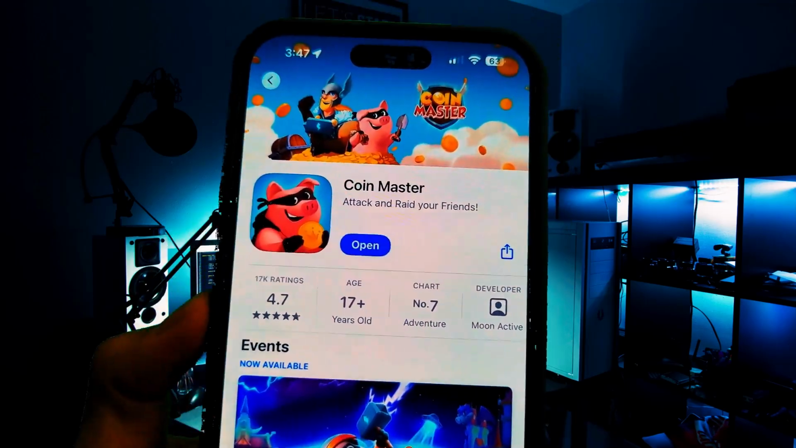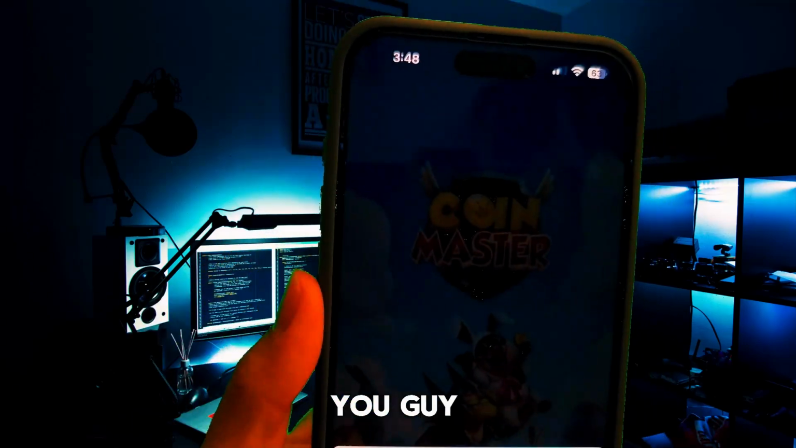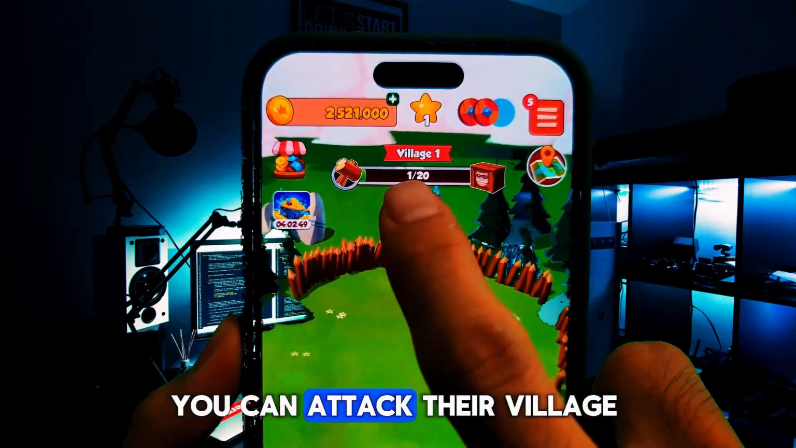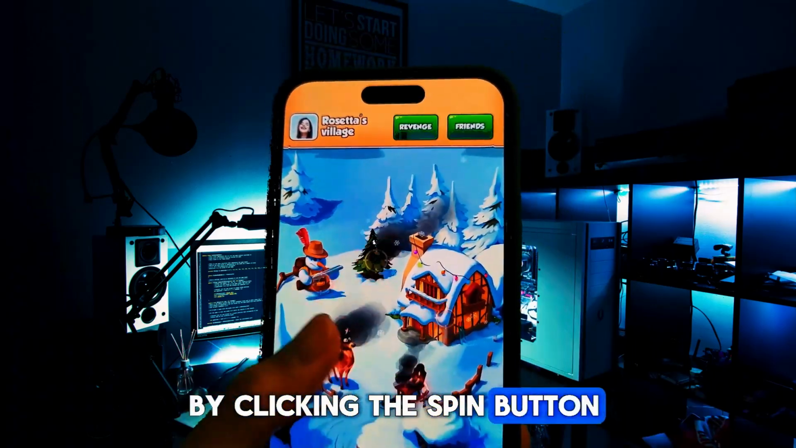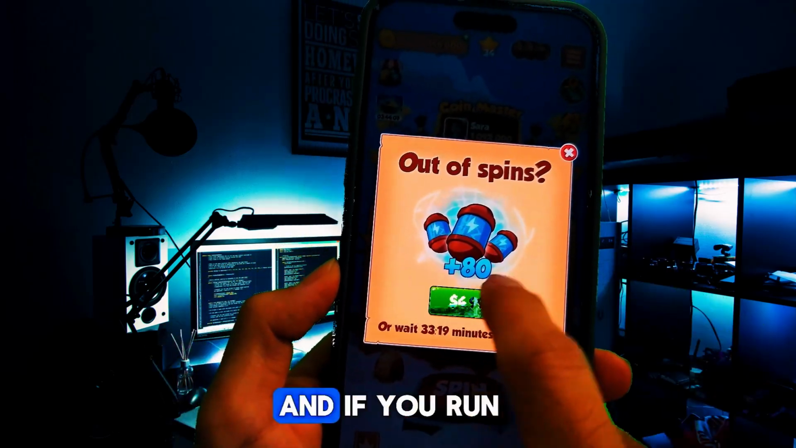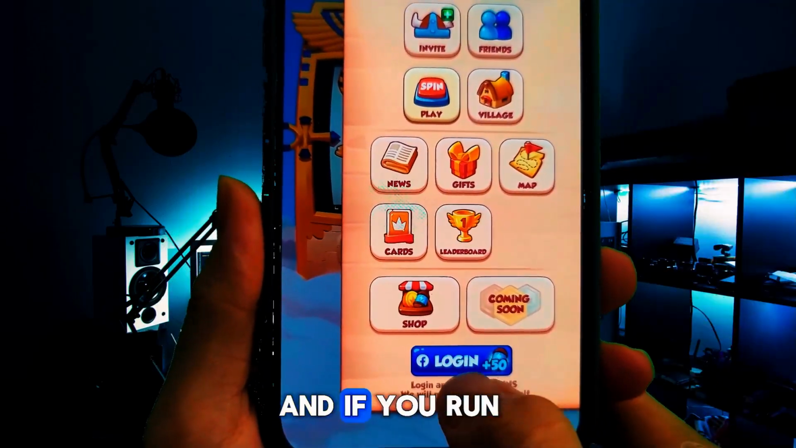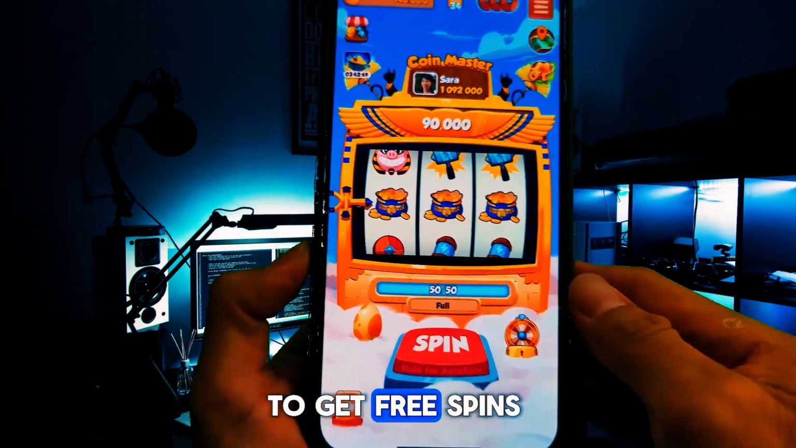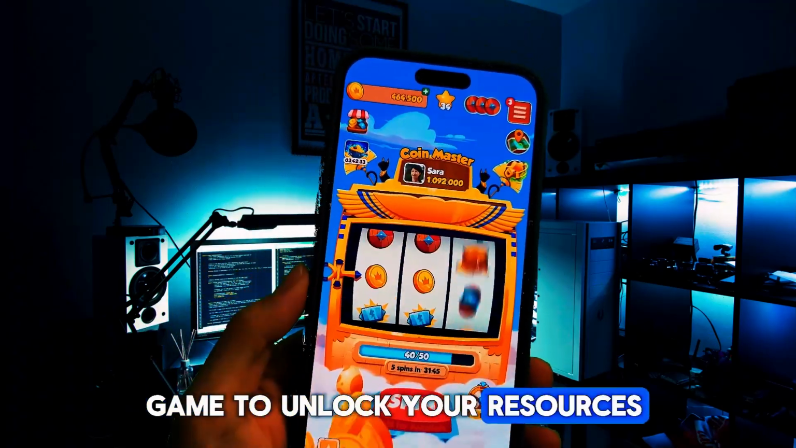Let's do it together. Let's open the game and play this fun game. It's a really fun game that I recommend to you guys. It is really fun to play with your online friends. You can attack their village, and there is so much fun in this game. Play by clicking the spin button to attack your friends. You need coins to upgrade your village to reach level 3, and if you run out of coins, you can attack your friend's village to get their coins. If you run out of spins, you can connect your Facebook account then invite friends to get free spins. You need some coins to unlock level 3 of the game to unlock your resources.